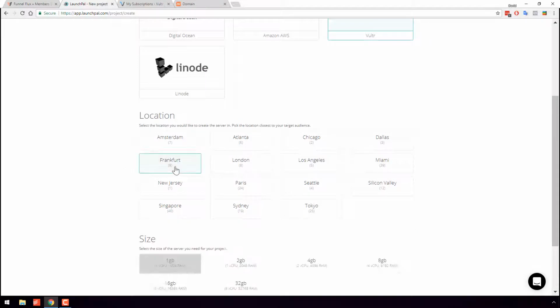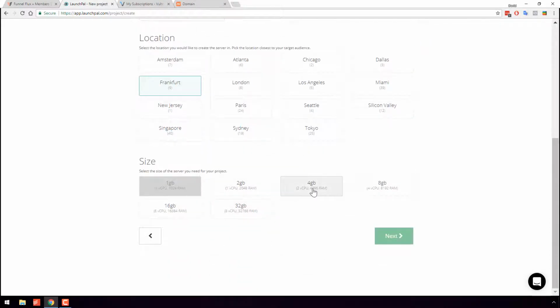Okay, so I'm just going to pick Frankfurt. For the size, pick 2 vCPU, 4 gigabytes of RAM. This is the minimum recommended specs for FunnelFlux. If you go below that, it's your problem if you encounter issues, because that's below the minimum recommendations.